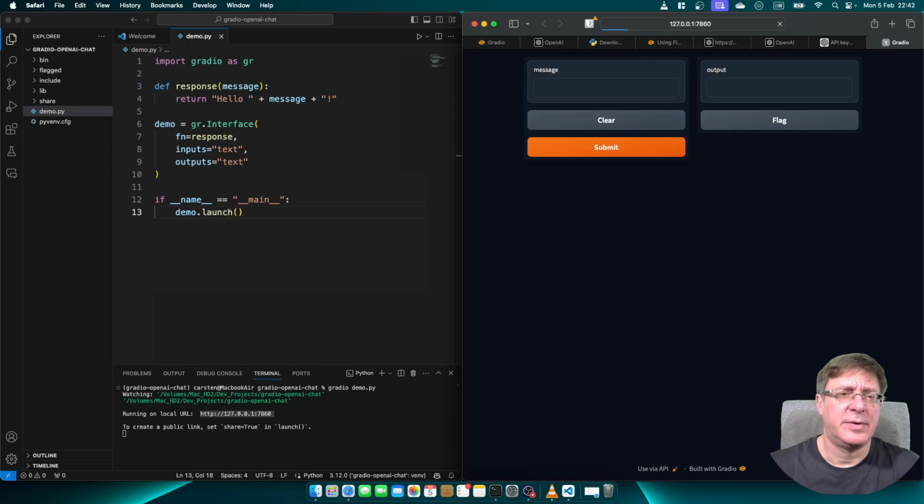and open it in our web browser, and now we have this very simple interface. It has an input text box for a message and an output text box, a clear button, a submit or send button, and then it has this flag button that we don't need.